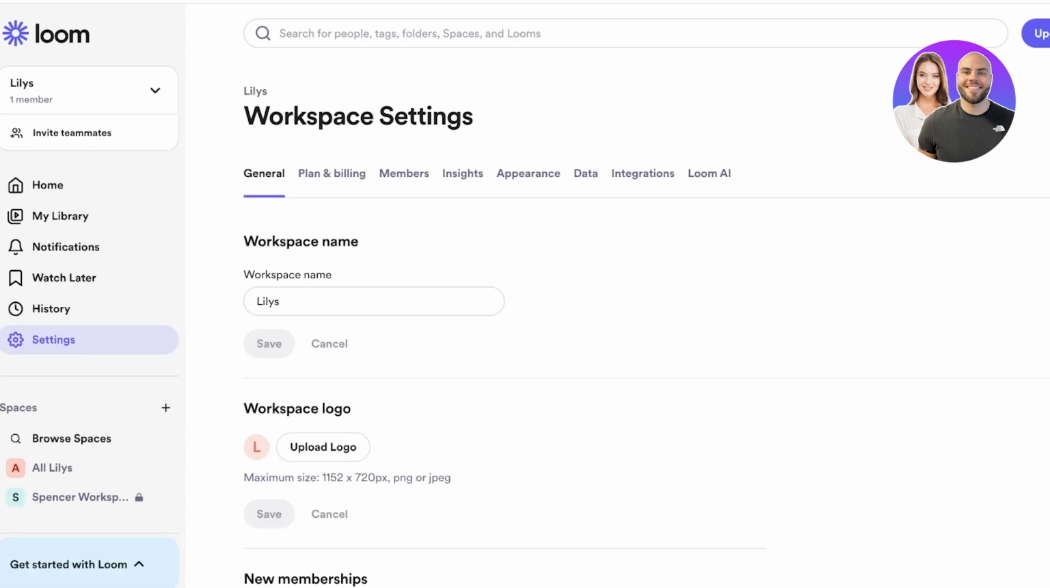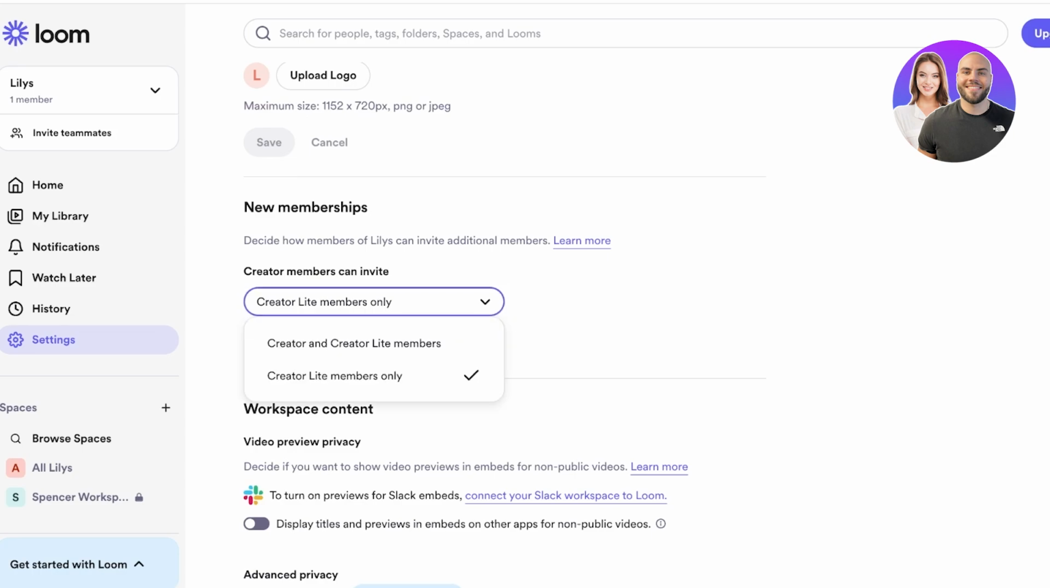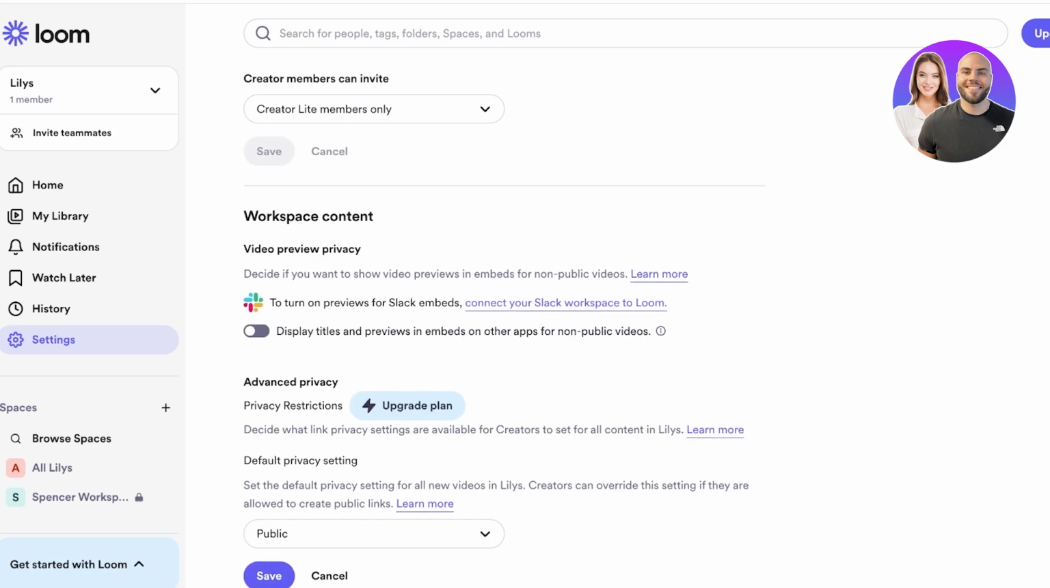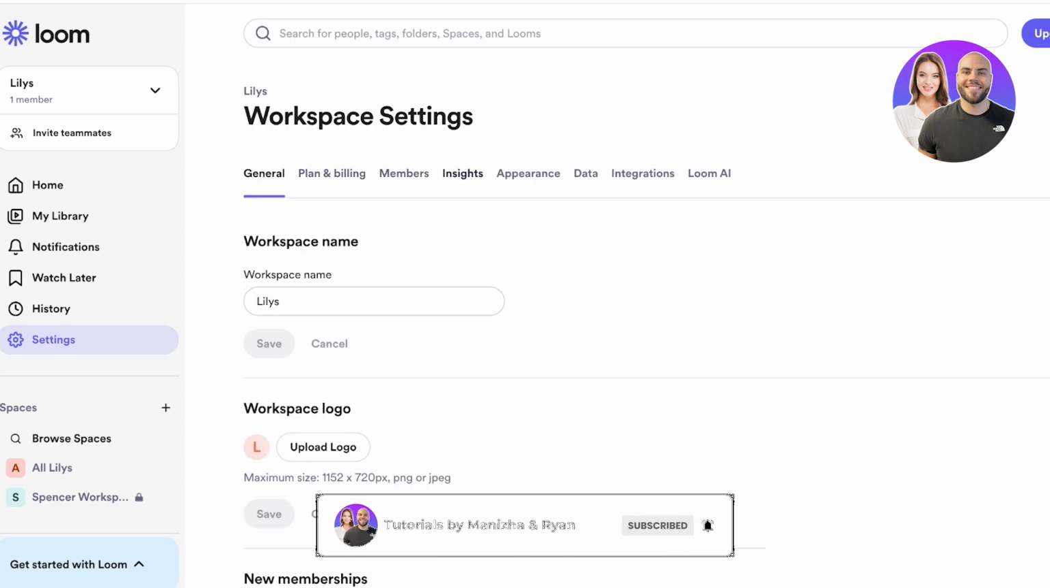This includes your general workspace name, workspace logo, memberships. So if you want to create creator and creator light members, if you want to turn on Slack embeds, and then you have your plan and billing, members, insights, appearance data, and Loom AI.